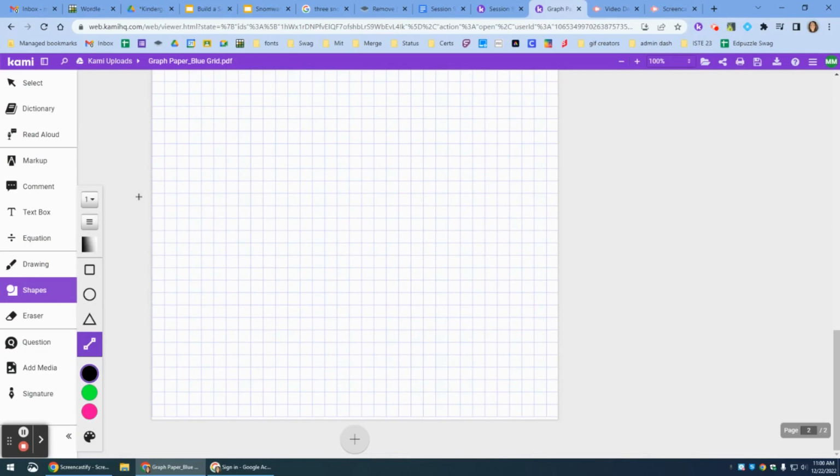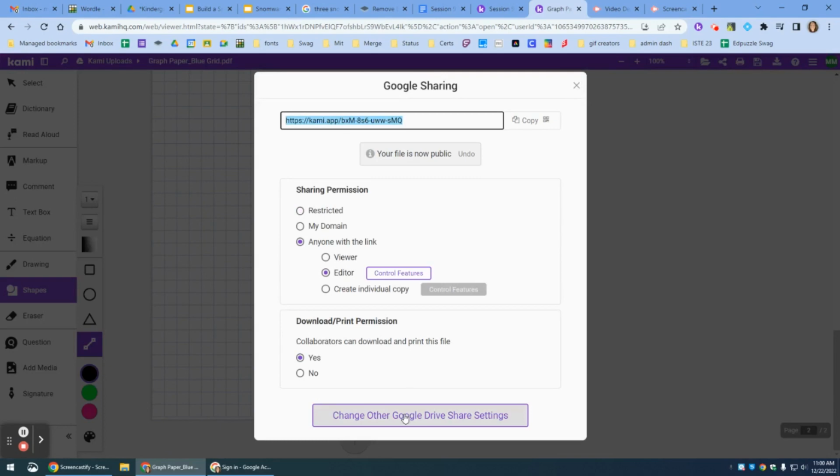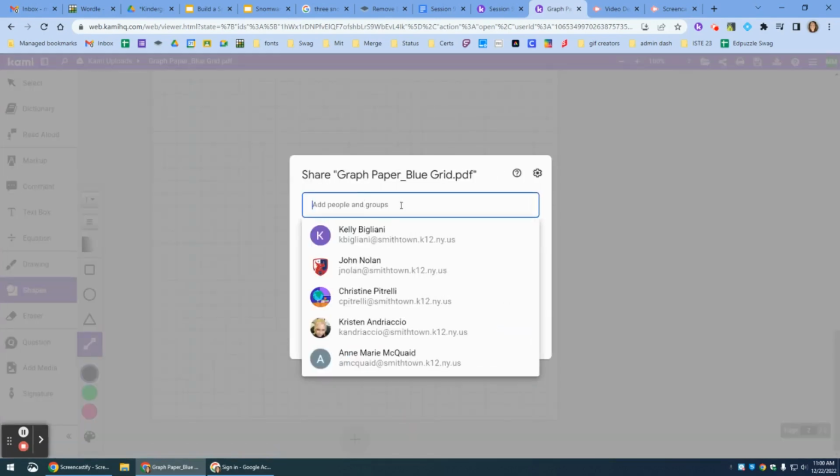One final note, if the student created their own version, whether they opened it in Kami on their own or they started with the Kami library, they just have to be sure to share it with the teacher, coming up and click share, come down to Google Drive share settings, and then they can simply type the teacher's name to share it with the teacher so they have access to it.